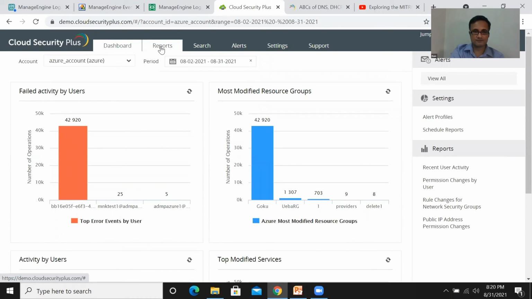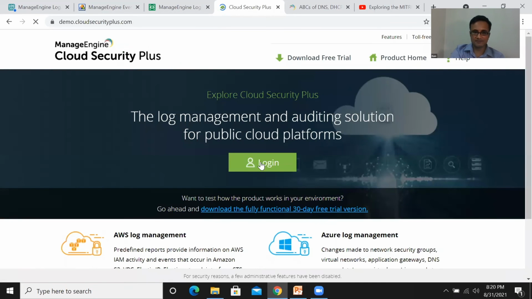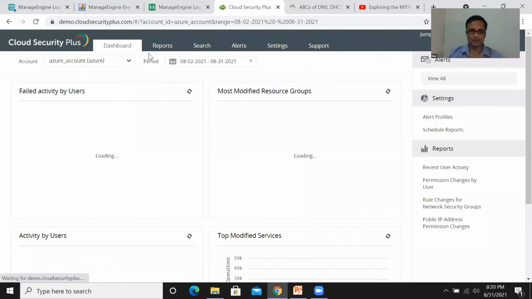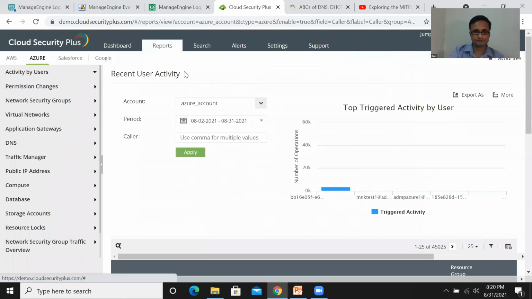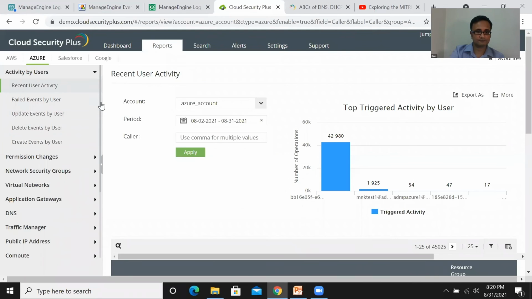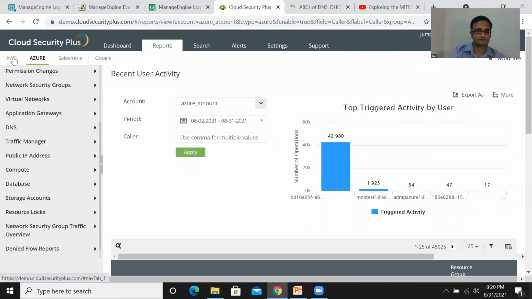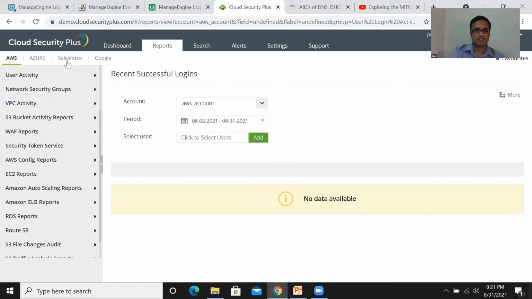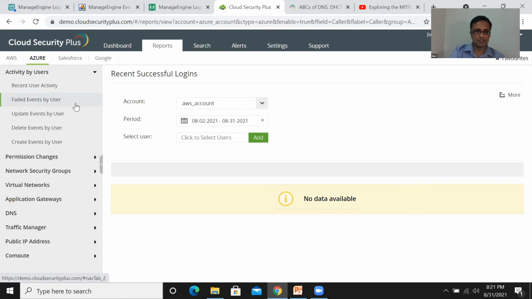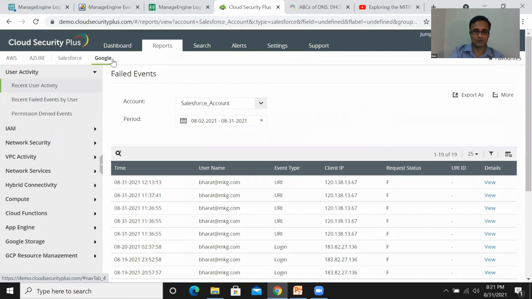When you go into the reports, you get to see more empowering information. Let me quickly log back in. I seem to have lost connection here. So you get to see things like what is happening on your EC2 instances, for example. Let me go into the reports. So your S3 bucket activity reports and all of that. You get to see all of that, right? Your EC2 reports. Likewise, you also get reports for your Azure infrastructure, your Salesforce, and your Google as well, right?